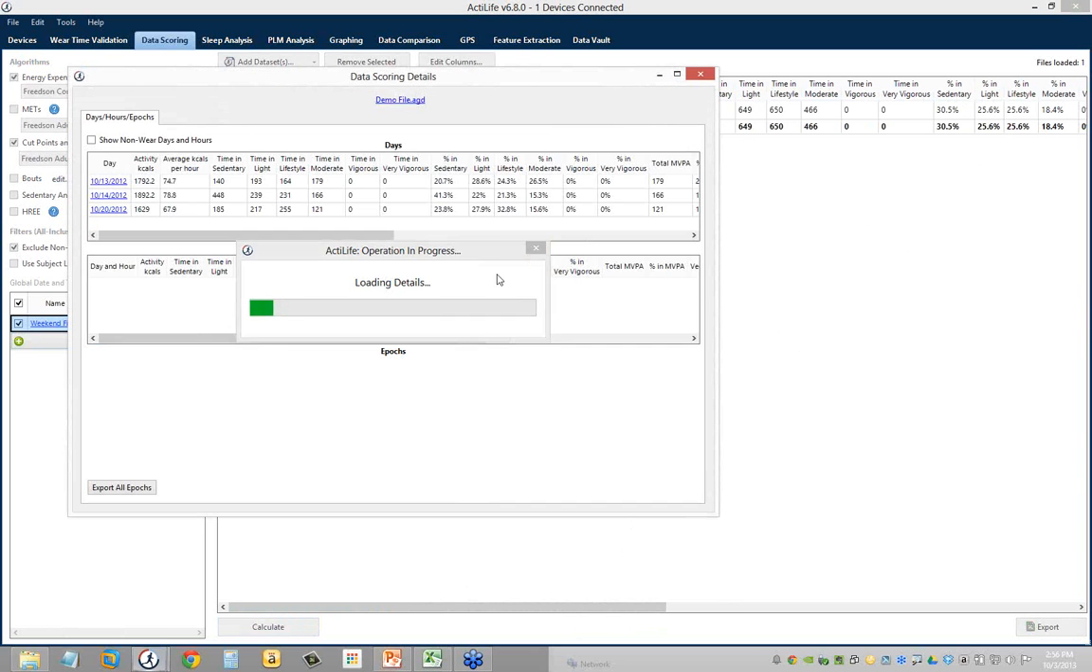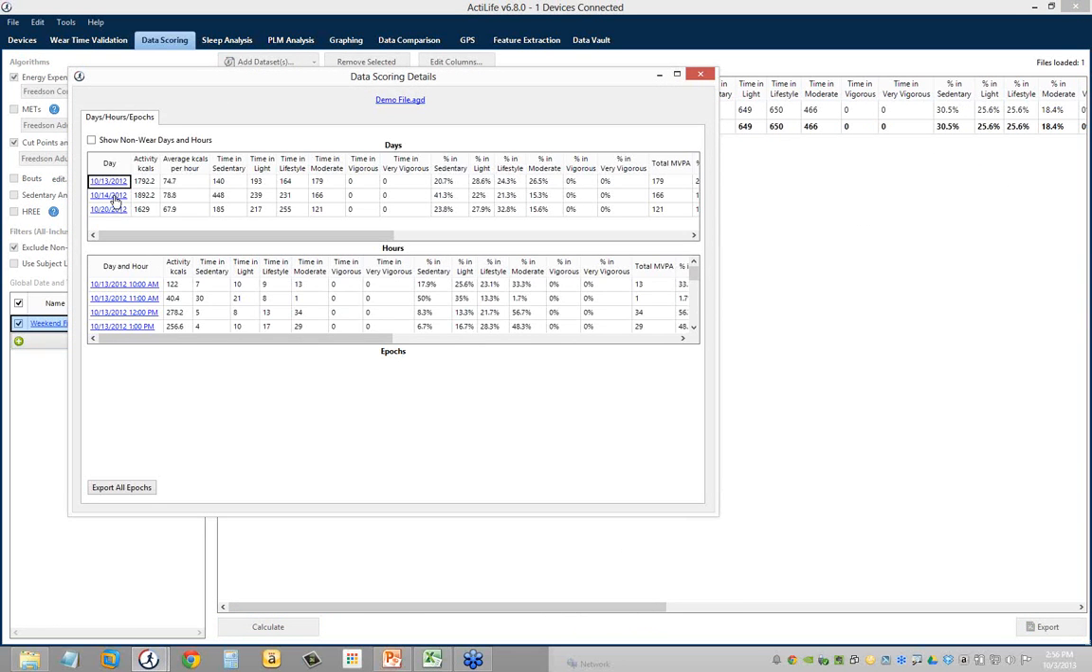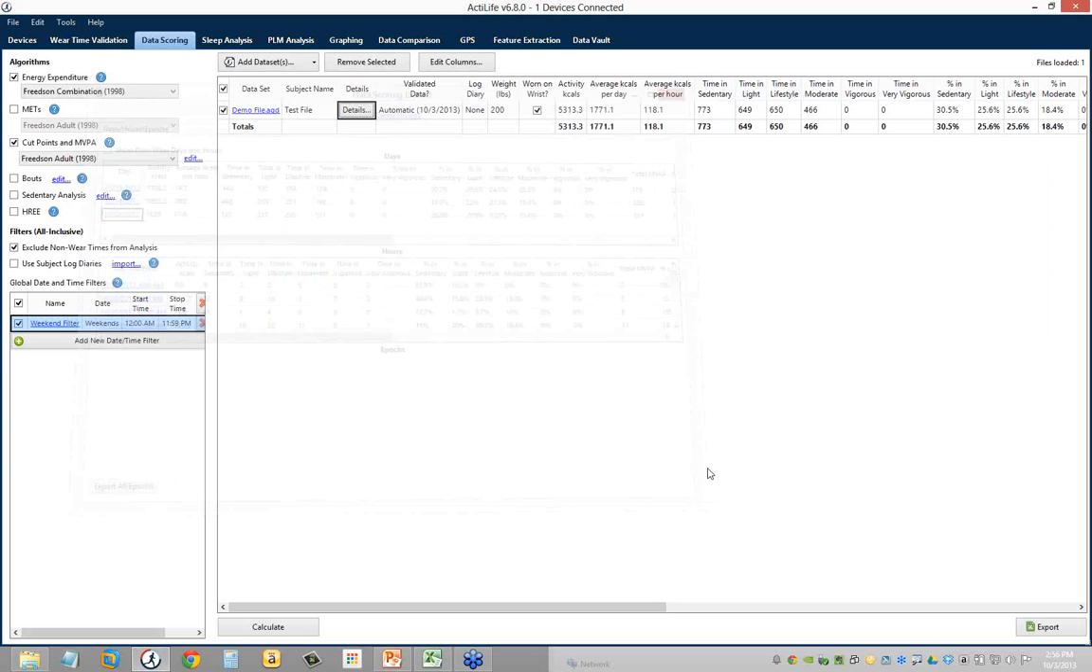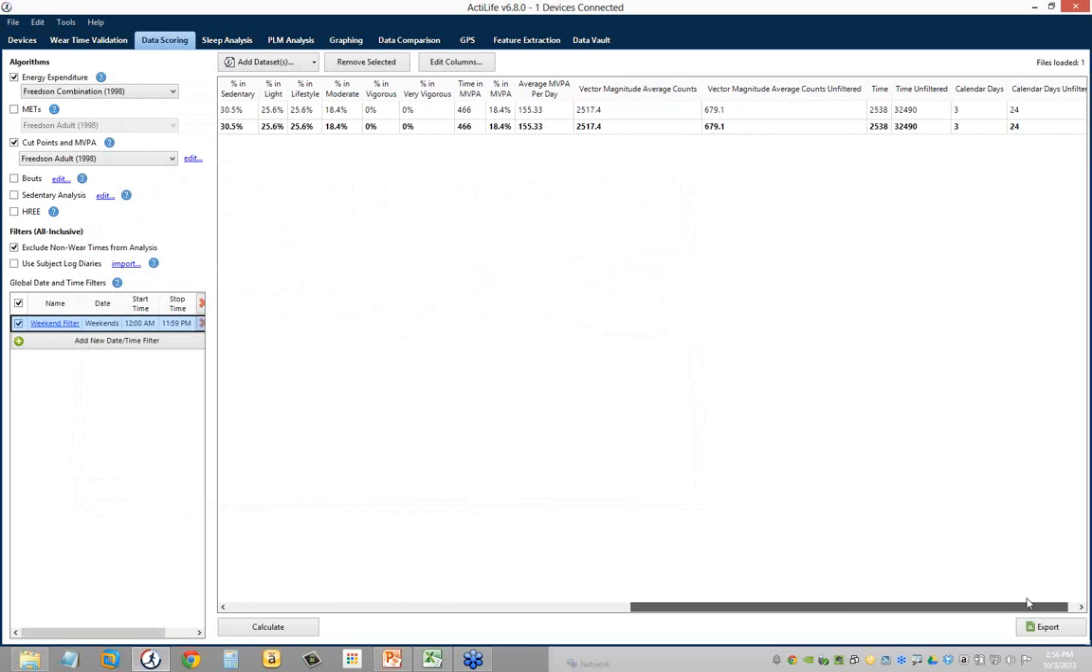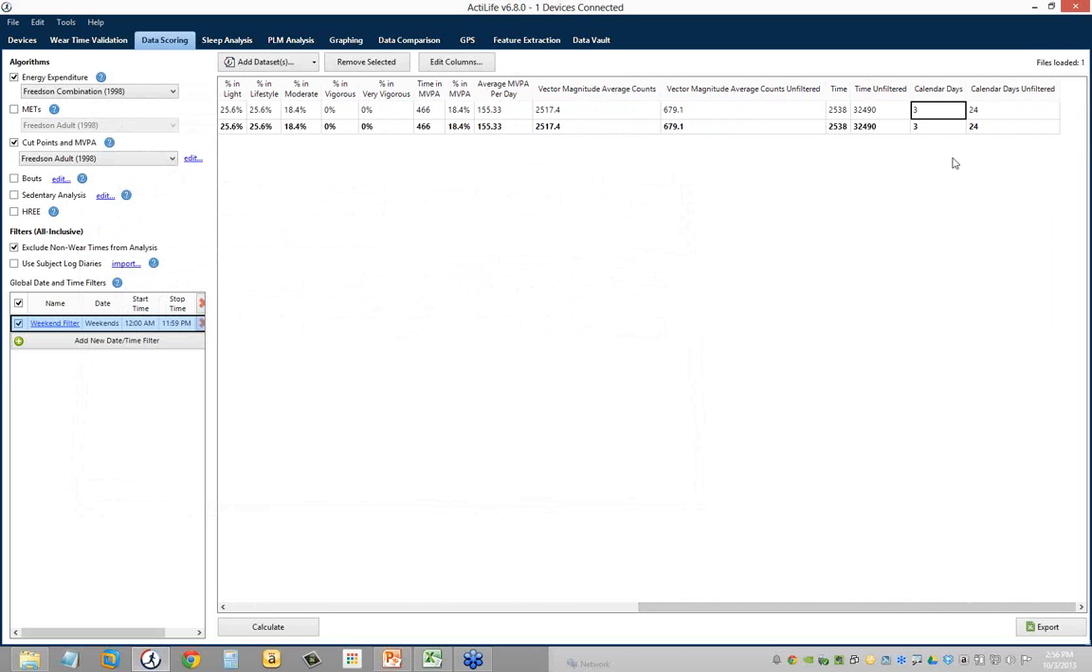And I can, of course, get into the details of that and look at the weekend days. So there's only 3 days you can see that I've got analysis on. That's because there are only 3 valid weekend days in this file. And you'll also notice if I scroll to the right again, my custom column, my calendar days, says 3 now. So I've essentially filtered out another 5 days by applying the weekend filter.